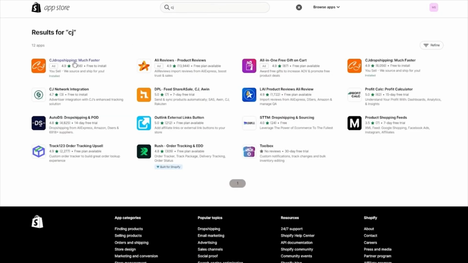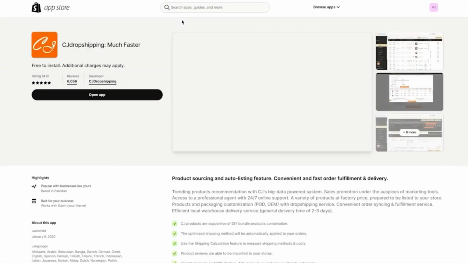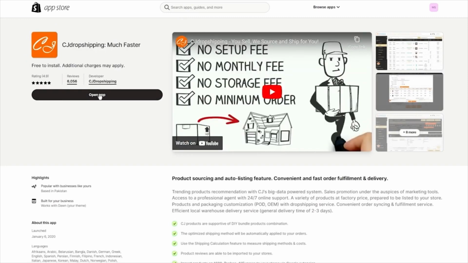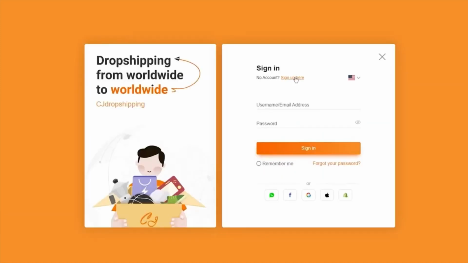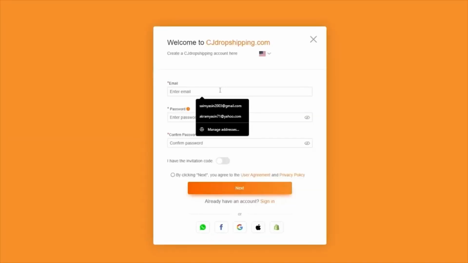Once you search up CJ, it's going to bring you here where it says CJ Dropshipping much faster. Now, once you go here, you're going to click on Open App. And once you click on Open App, it's going to start authorizing things, and it's going to ask you to agree to the terms. We're going to click on login and authorize if you have an account. Or if you don't, you're simply going to go ahead and sign up. The sign up process is pretty simple.